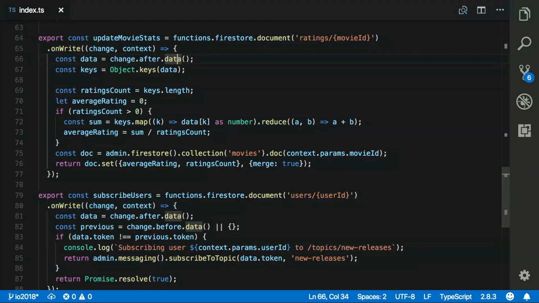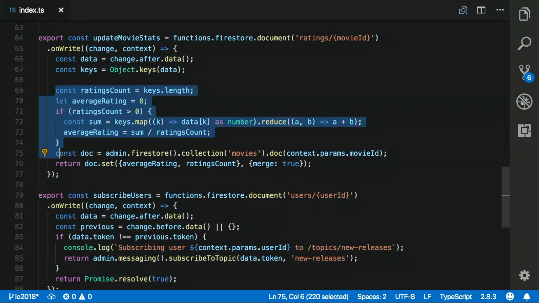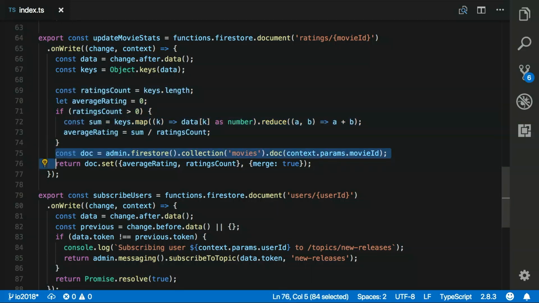It's going to get the change after. We get all of the keys, so we can basically count up how many reviews there were, so we can get an average. Then we compute the average rating and use the Admin SDK to write it back to the database. Notice we use doc.set to set those key value pairs, but we also use merge true. That means instead of replacing the entire document, we're just merging together, adding these keys rather than replacing everything else that's there. We don't want to replace the ratings that are already there.